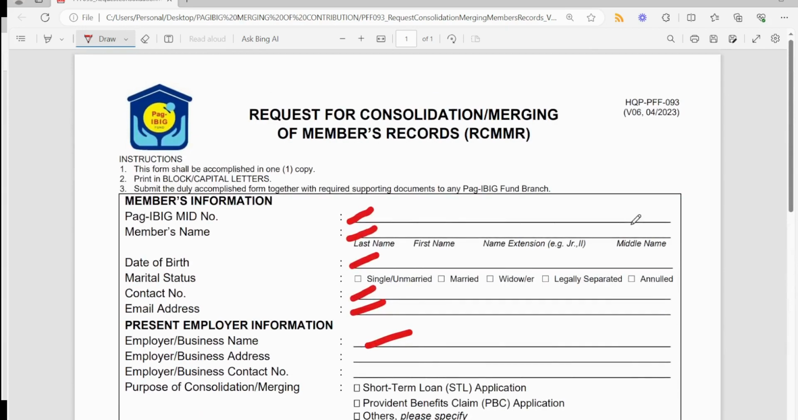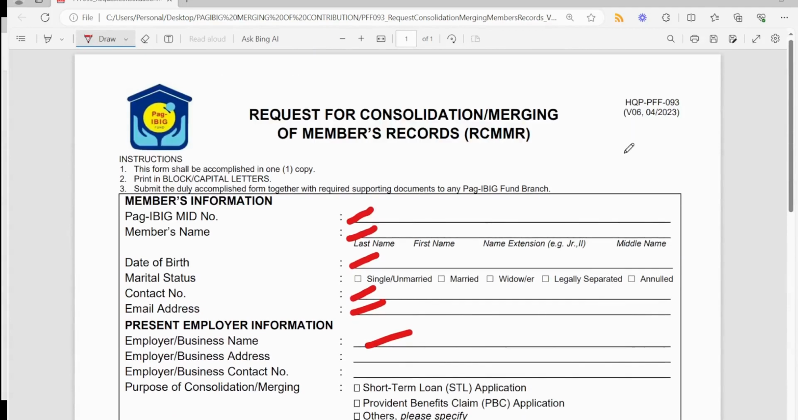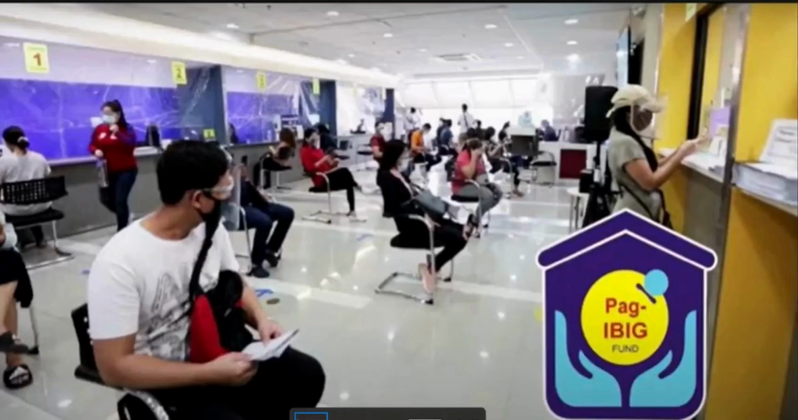And then once you have filled this up, you're good to go and visit the nearest Pag-IBIG branch. Please take note, you have to fill it up in black capital letters. So once you have completely filled up the form, you are now ready to visit the nearest Pag-IBIG branch.